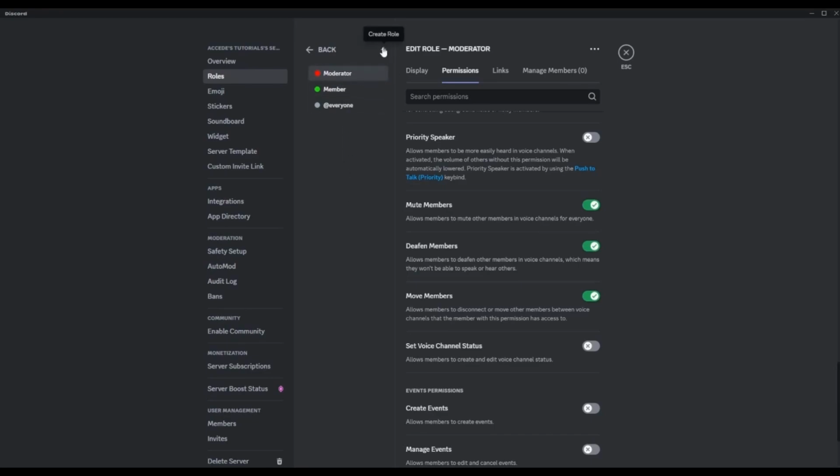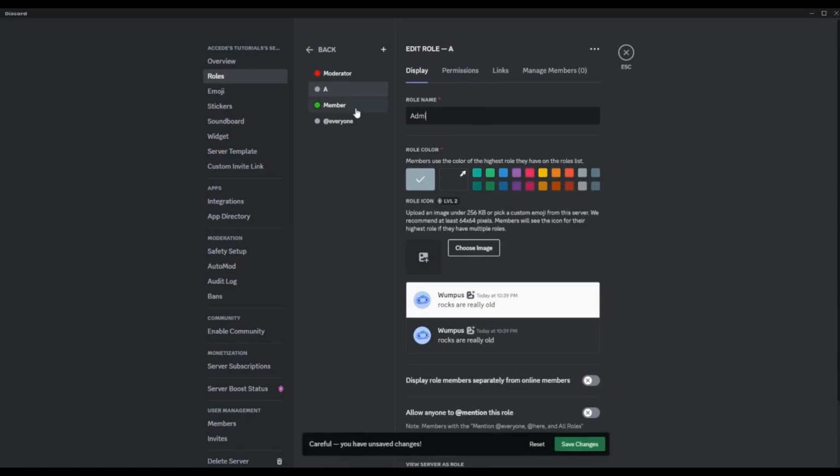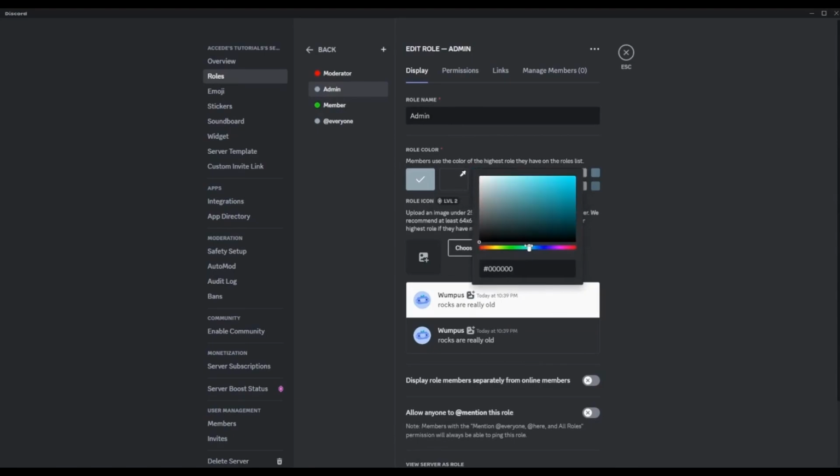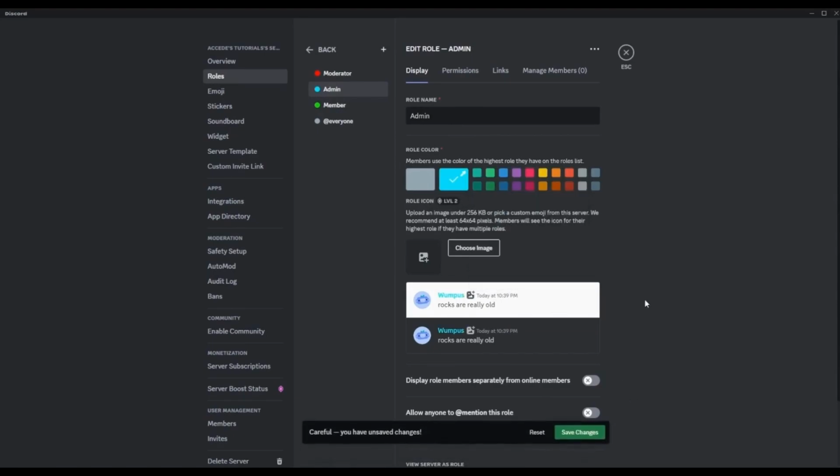The next role we create, of course, will be the admin role. So we'll create that now. Okay, let's choose the color. Let's choose aqua this time.